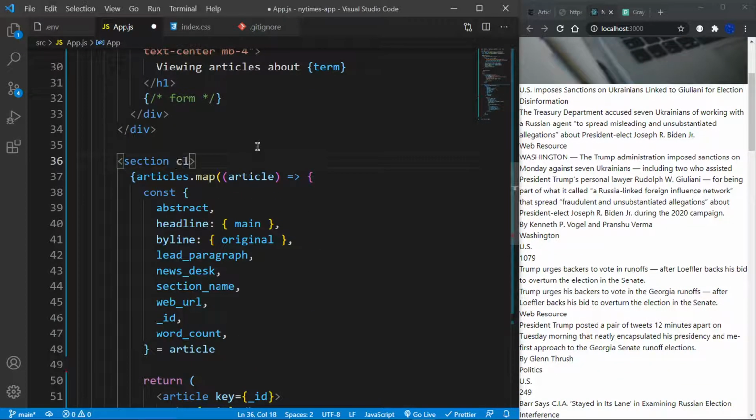Okay, so let's style this section. Inside this section, I'm just going to give this a class name of, what should I say, padding on the X of 5, and padding on the top of 10, padding on the bottom of 20.